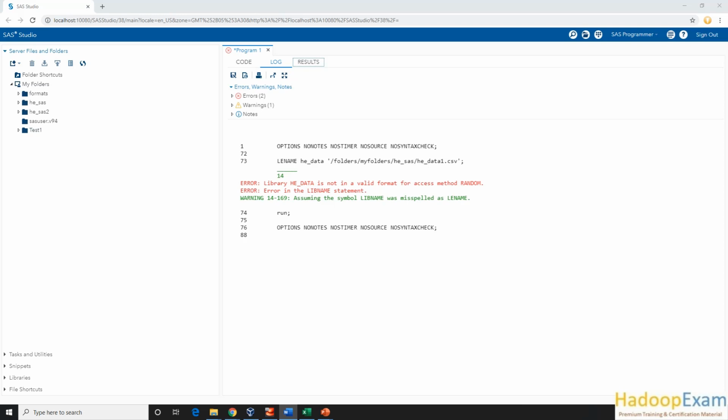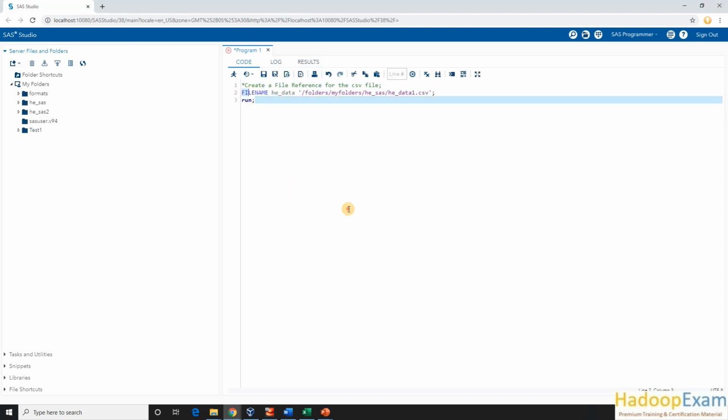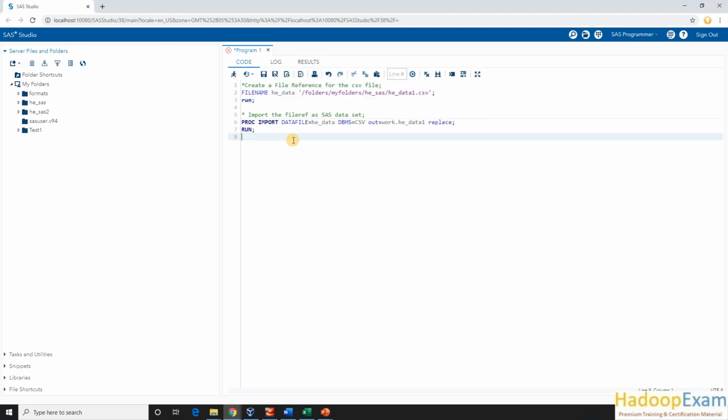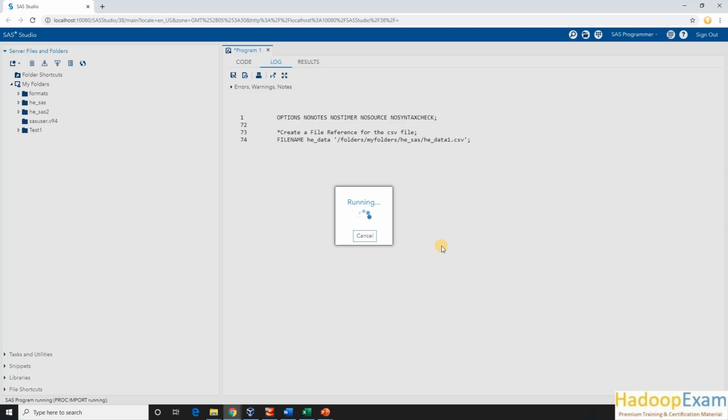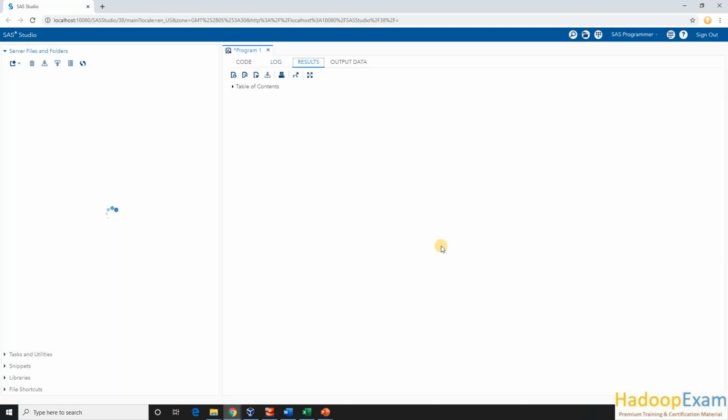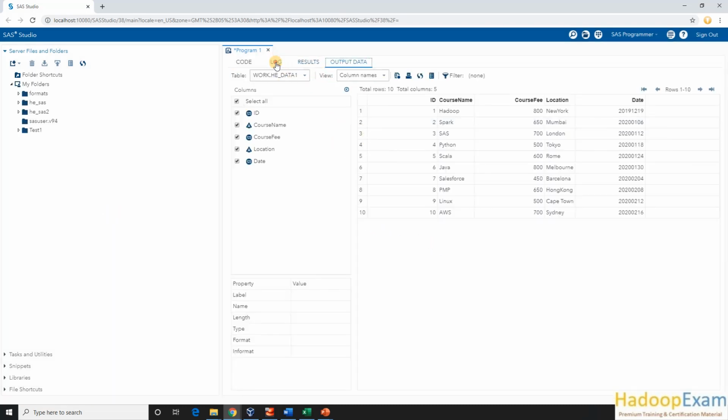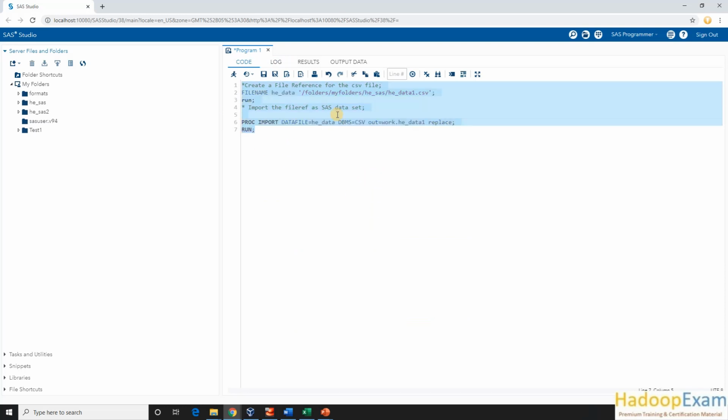What does it say? HE data is not a valid format. Access method. Okay, just let me check here. What is the issue here? Okay, now it's created. I think something was wrong with the selection, it was not correct. So this is how the pointer would be created here, and this is the data file, which is HE data, we would be using as a source.